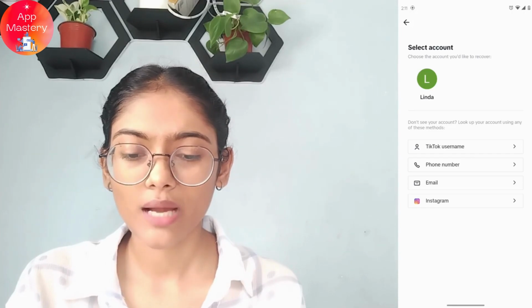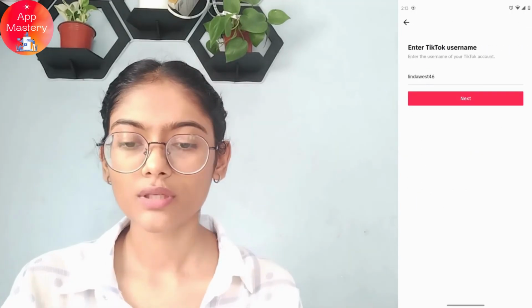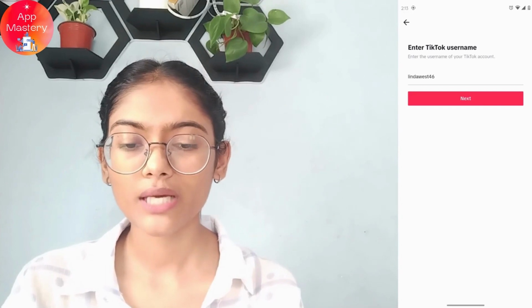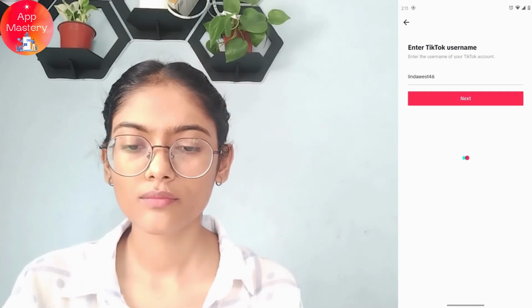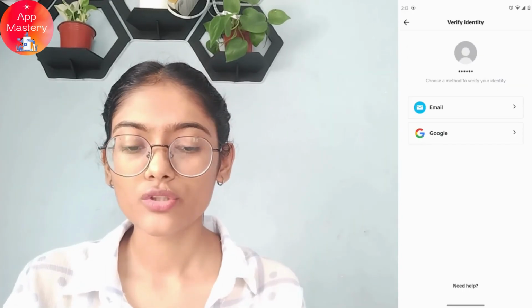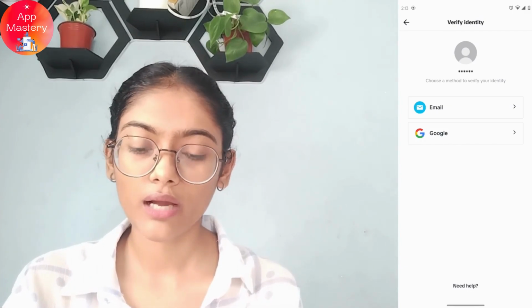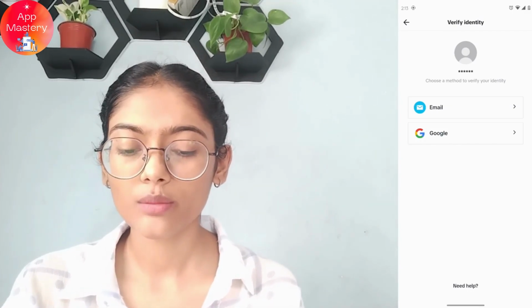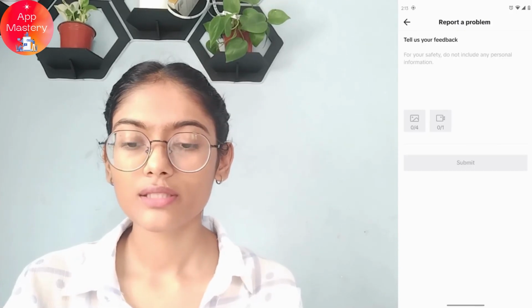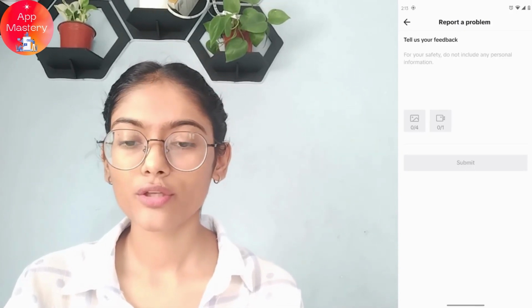and then you can simply tap on TikTok username, and after entering your username, tap on next, and now you can choose Google. You can log in with your Google account, or you can also tap on need help, which is on the bottom, and after that it will ask you to tell your feedback.